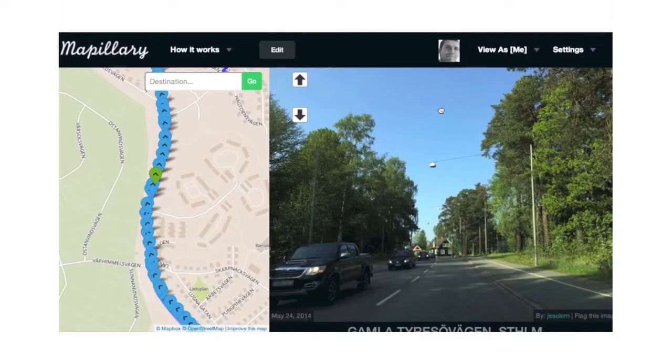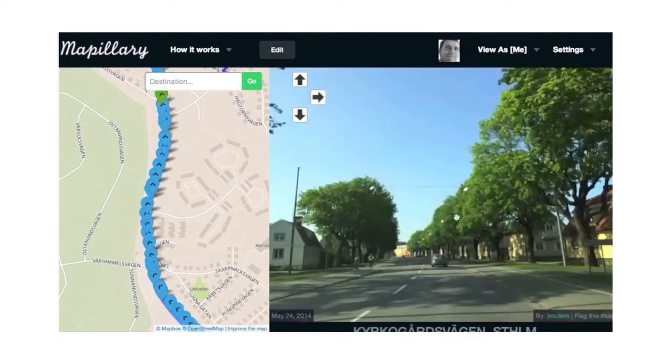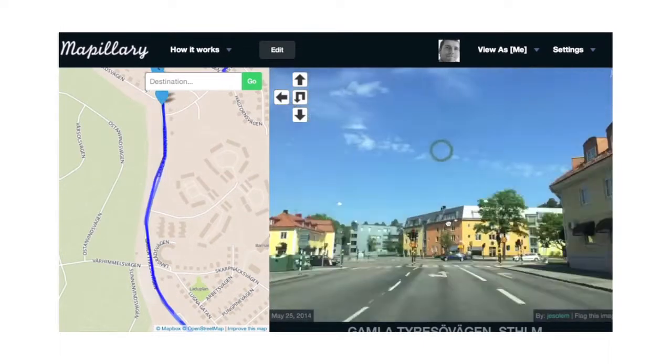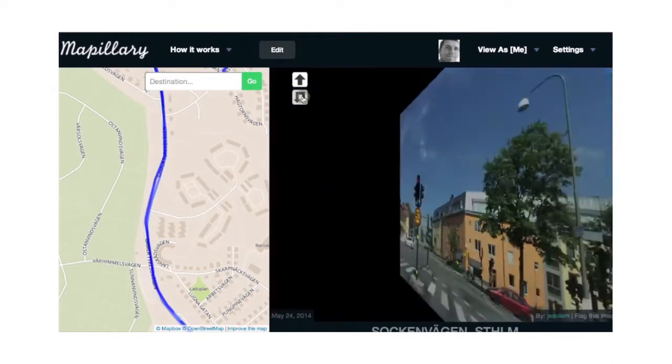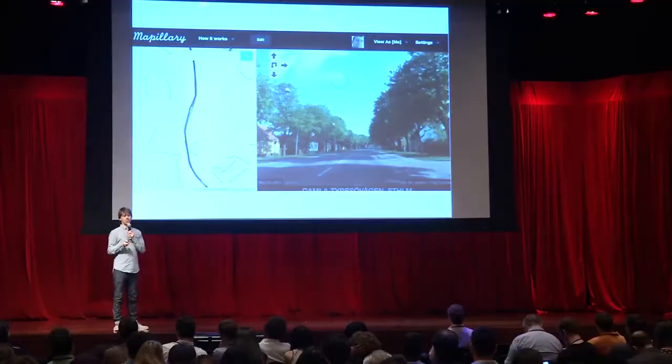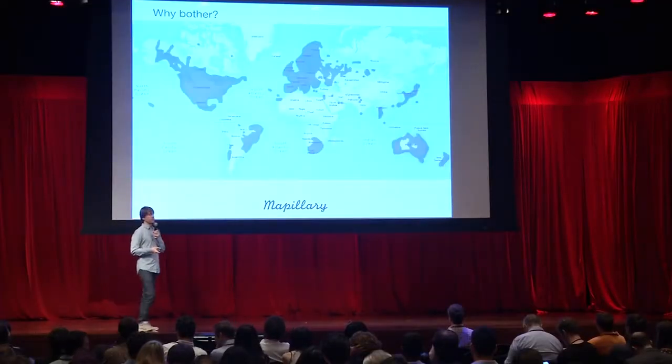And then if you want to fast forward from A to B, you can also just drag on the photos. And it looks like a music video, I think, sometimes. So you can quickly go from A to B, you can quickly look around what a place looks like. But it's all generated from photos that people contribute.